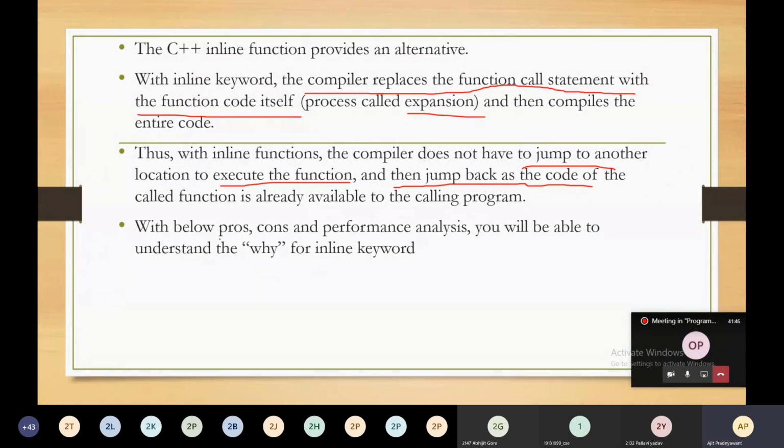So now we are going to see some pros and cons and performance analysis, why we are going to use and when to use an inline function.